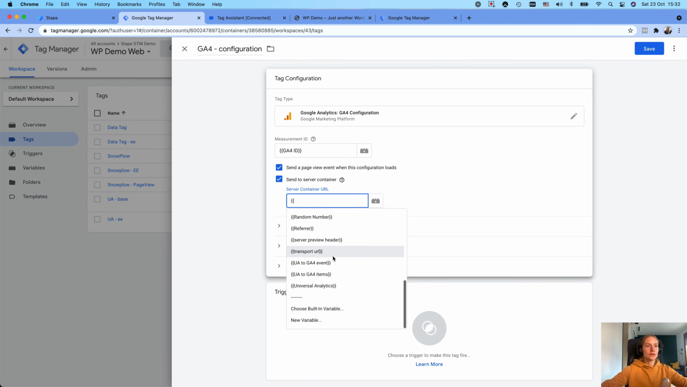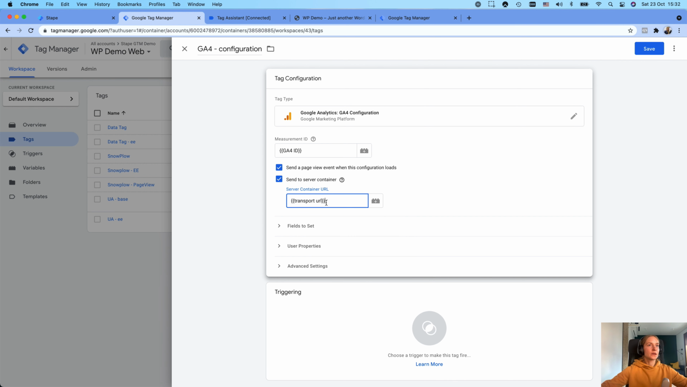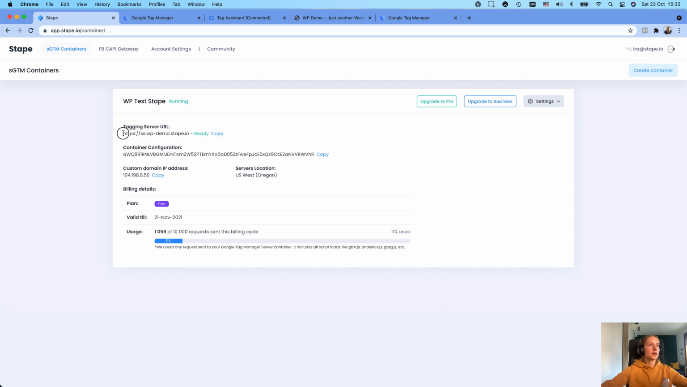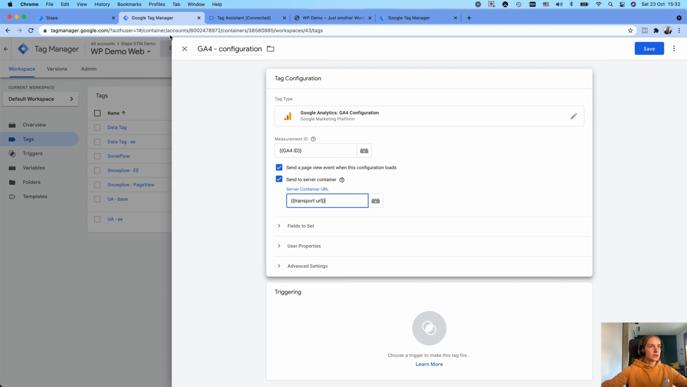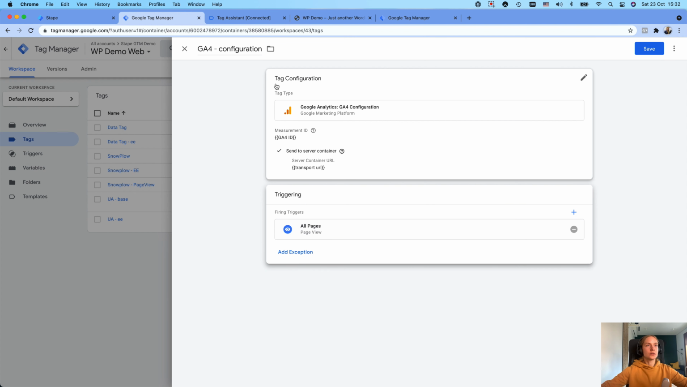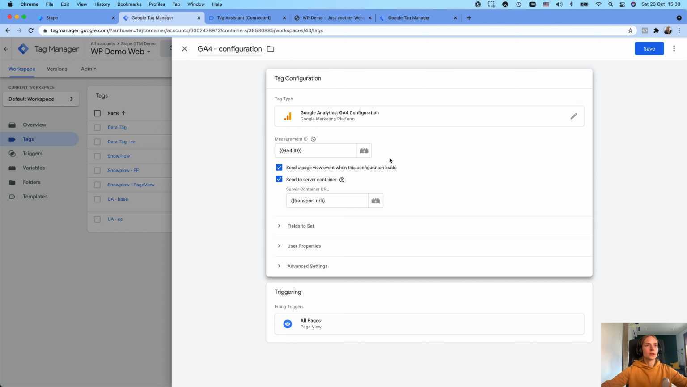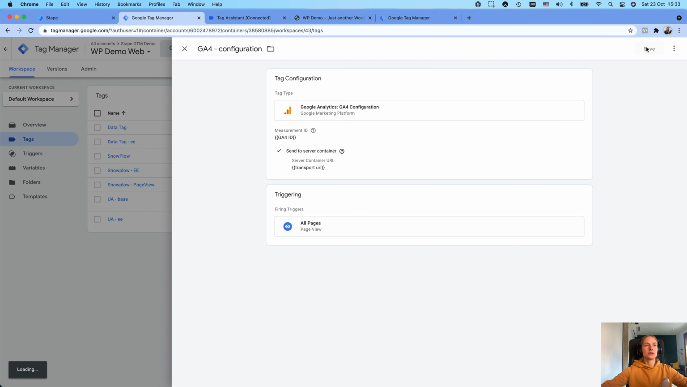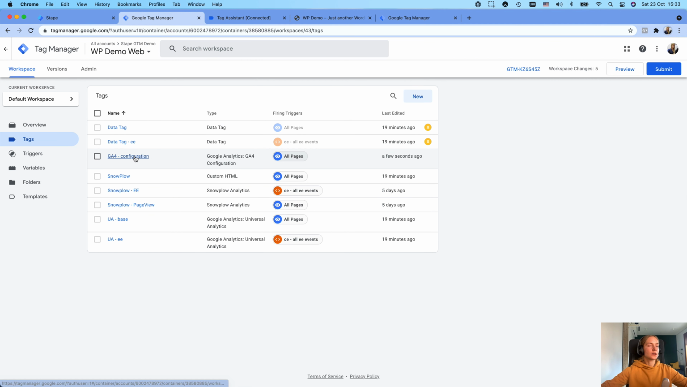Let me find it. Transport URL, yeah, I named it transport URL. Transport URL you can find inside your Stape account. So this one, tagging URL. So basically it's a URL of your server container. This configuration tag should trigger on all pages. Yeah, that's it. I will click save.